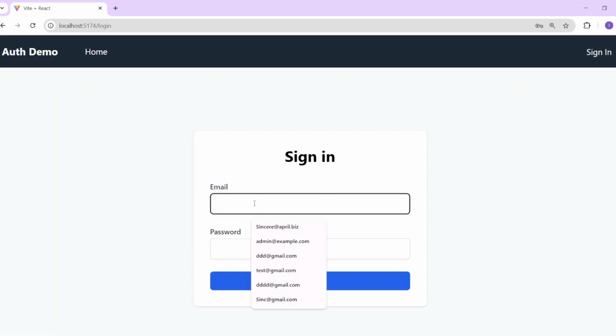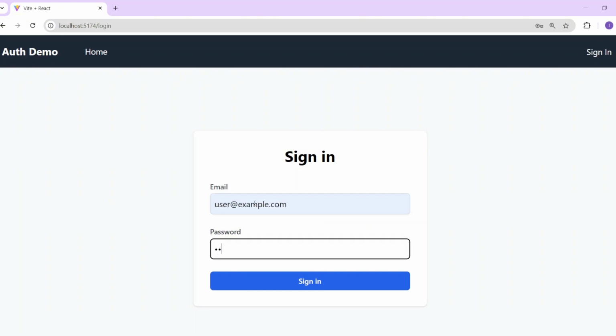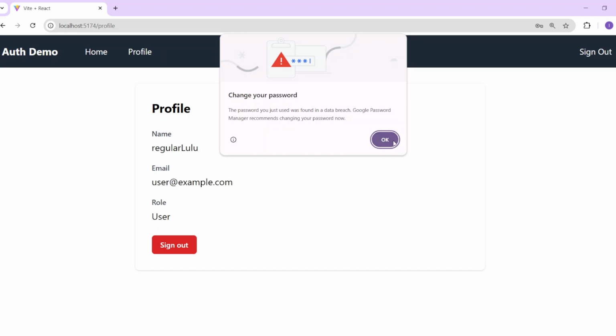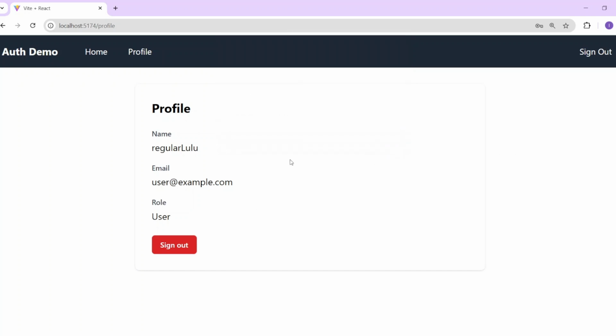Now let's try to sign in as a normal user. So user at example, and then we do user password as well. And you can see, because I came from the profile page, as soon as I logged in, it takes me back to the profile page. So I can see my profile details, and you can see my link for the admin is gone. But let's say I want to access that.